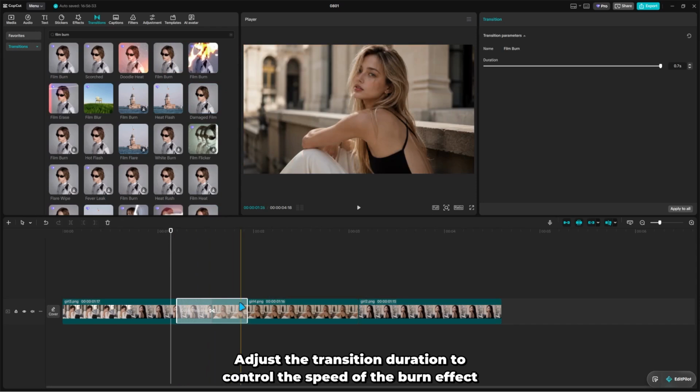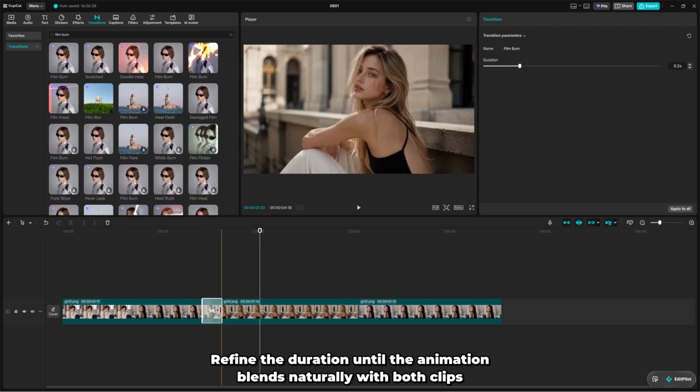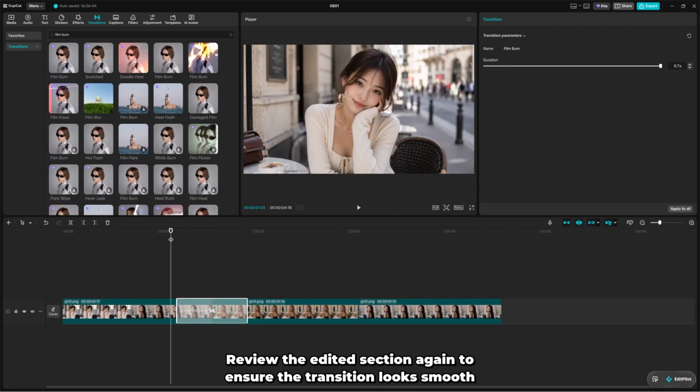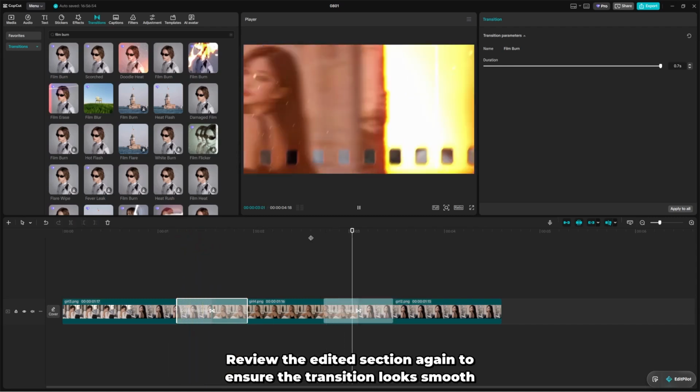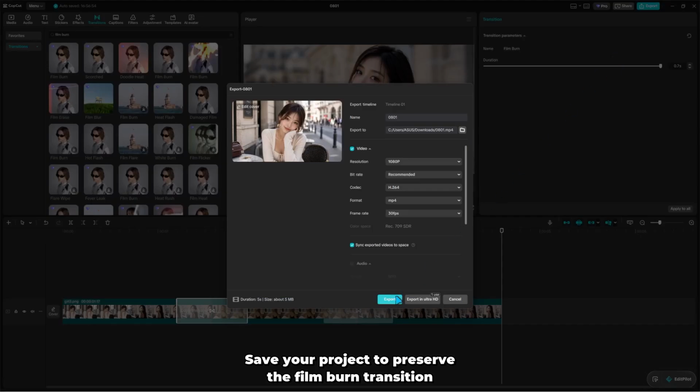Adjust the transition duration to control the speed of the burn effect. Preview the timeline to see how the film burn transition plays. Refine the duration until the animation blends naturally with both clips. Review the edited section again to ensure the transition looks smooth. Save your project to preserve the film burn transition.